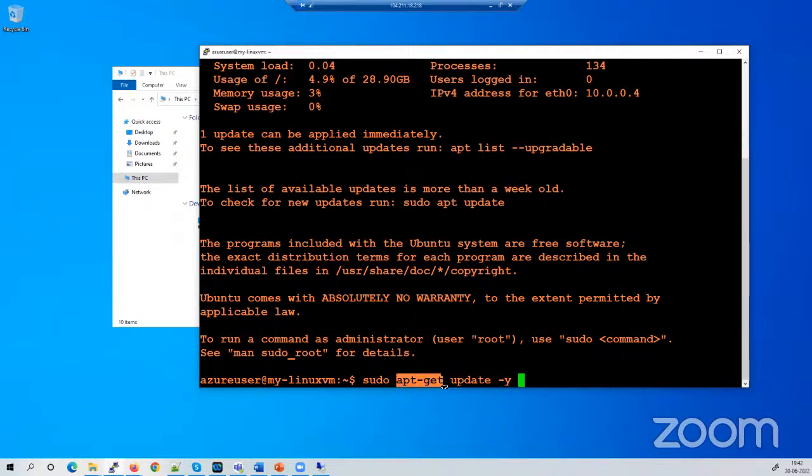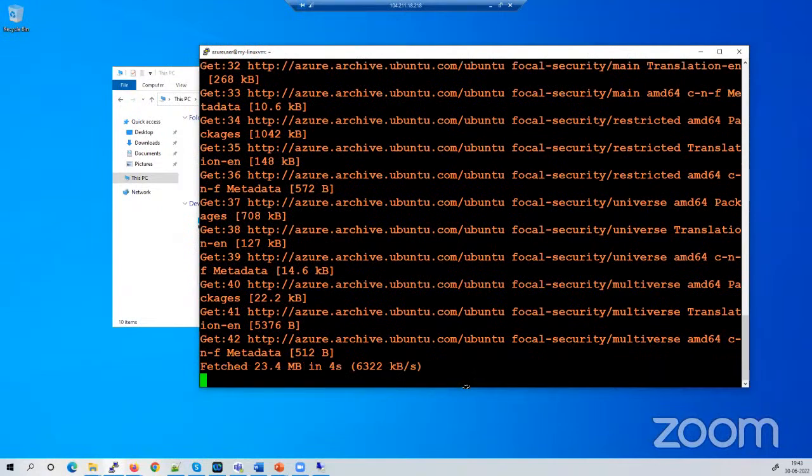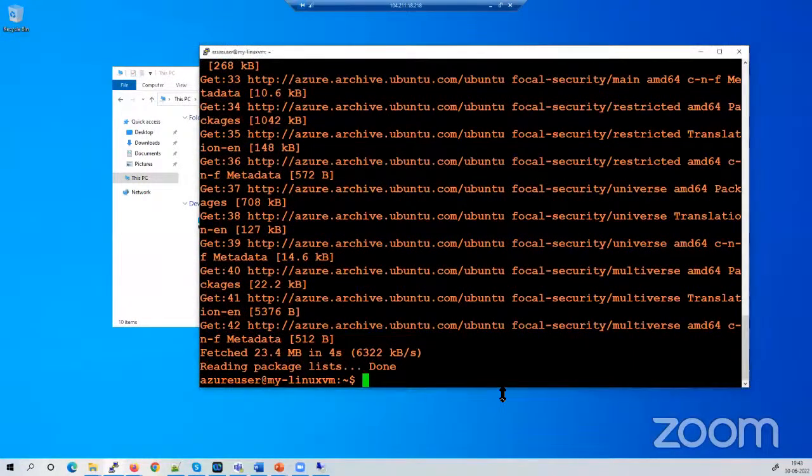The apt-get is the package manager which is going to help you to install the updates and the packages onto this Ubuntu machine. Enter and fine. Let it run. Okay, and it is installed.